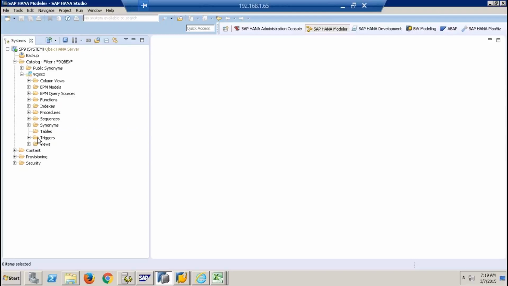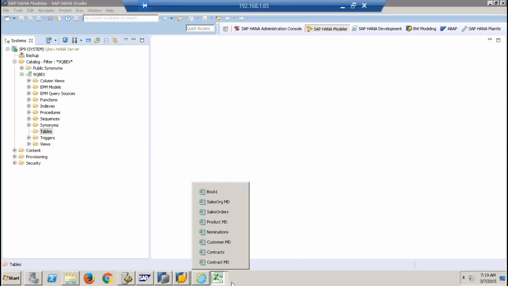I'm not creating any table, because when I replicate through different data processing techniques, through BODS or through SLT or through smart data access, those tables will get created automatically in my HANA. So I don't have to explicitly create a table here. I'm not doing that. Okay. Fine.